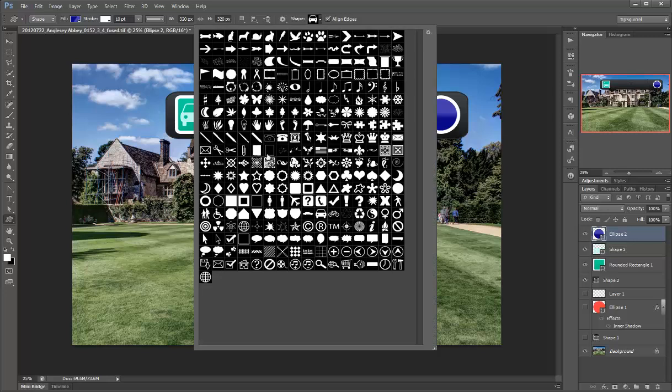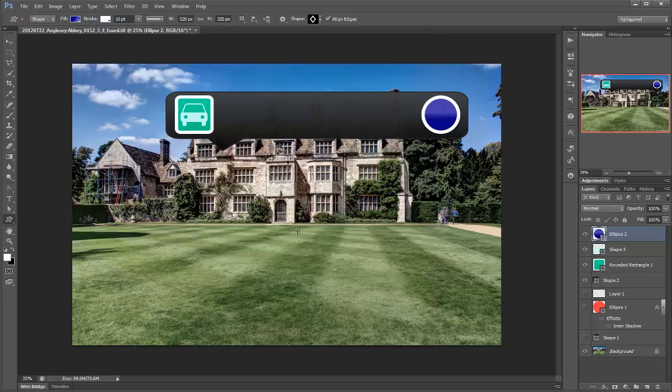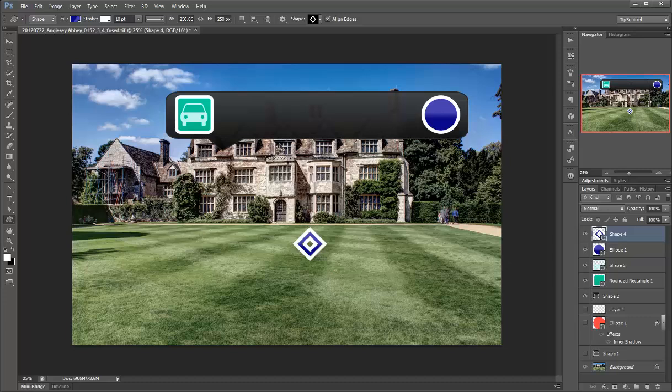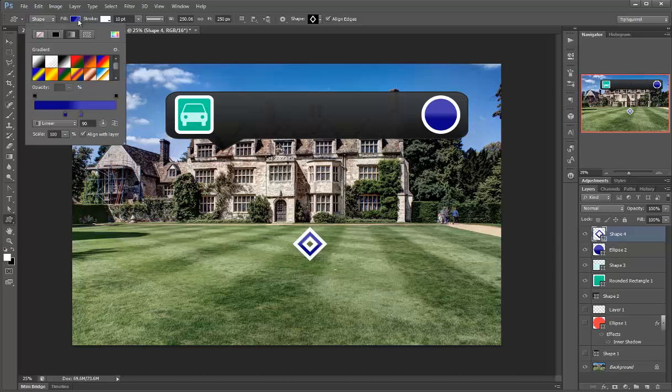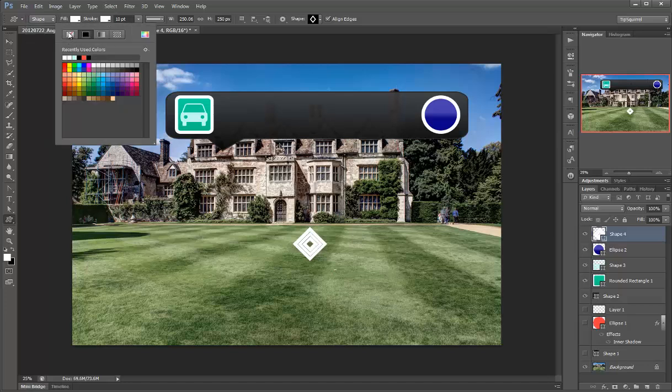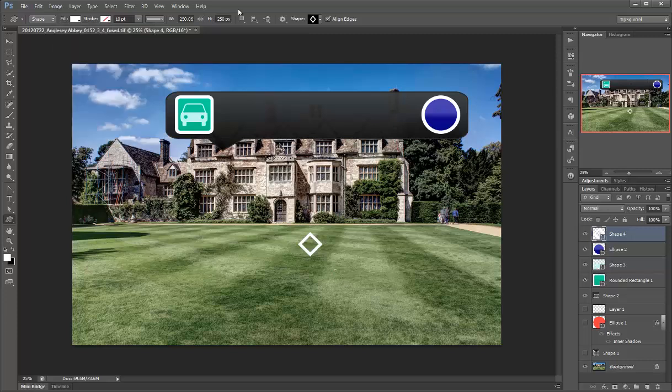And the shape I'm looking for is this empty diamond here. Click on that, click the downward facing arrow, and then click somewhere in the document. And this time I want 250 by 250. I'll click OK. The fill is a solid white. Solid white. There's no stroke. And there we have it.